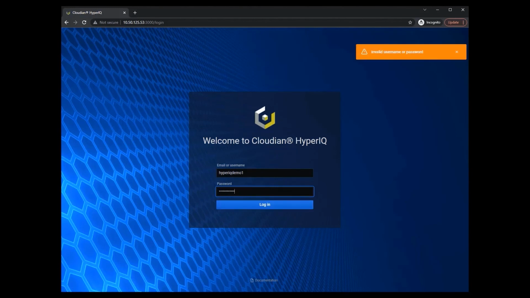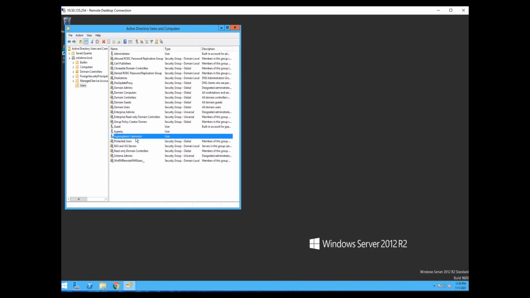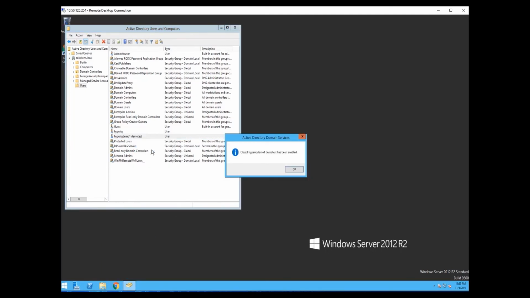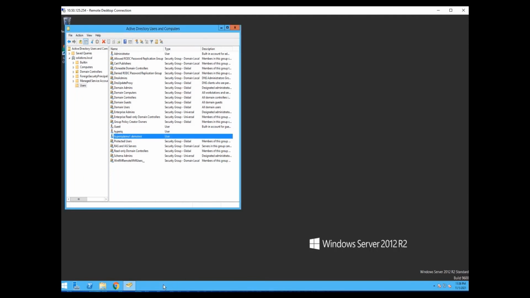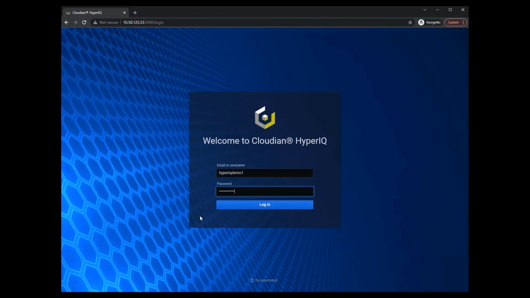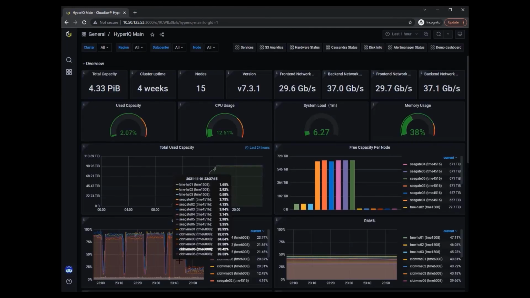We can then go back to the AD system and re-enable the HyperIQ Demo 1 account. Once this is done, we can go back into our HyperIQ and attempt to log in again. This will now go through for us. And now we are back inside HyperIQ.